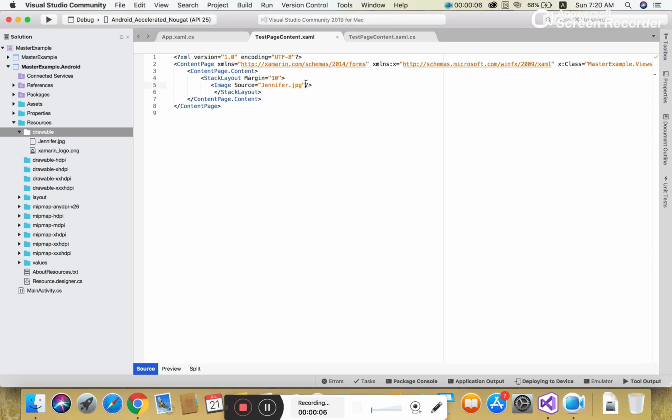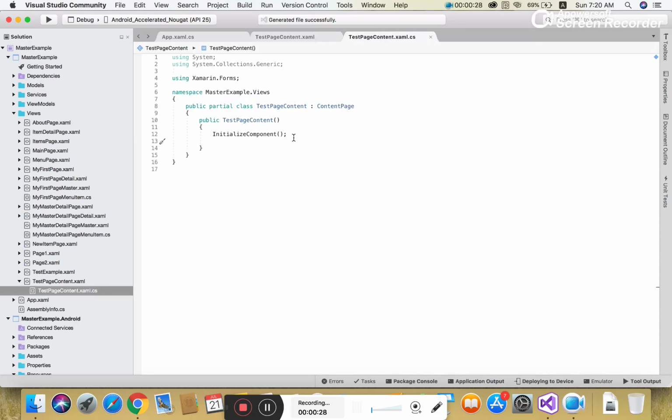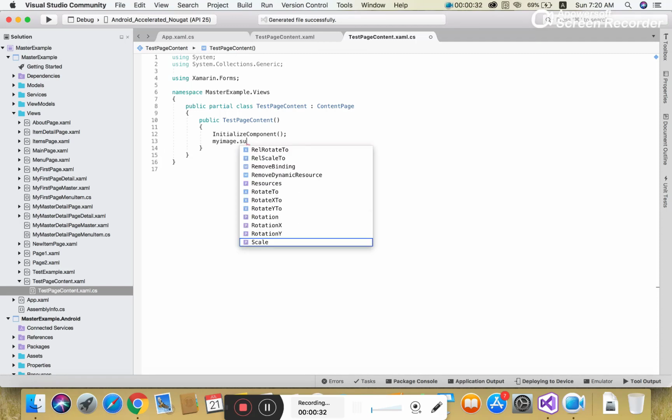If you want to set that image in the code behind file, you can do that also. So just set the image name with x colon name. XAML is a very easy language. If you want to use that language in a UWP app, it is easy to develop Windows applications also.